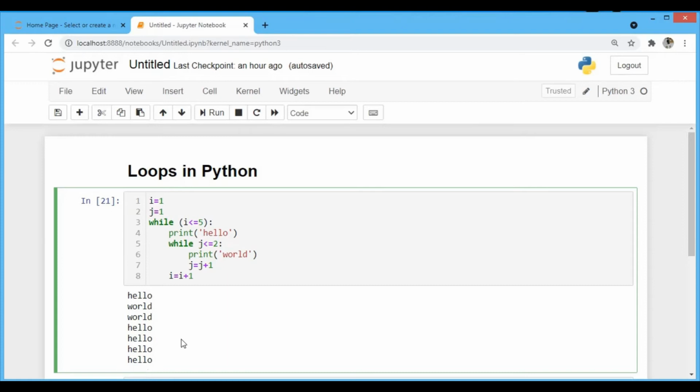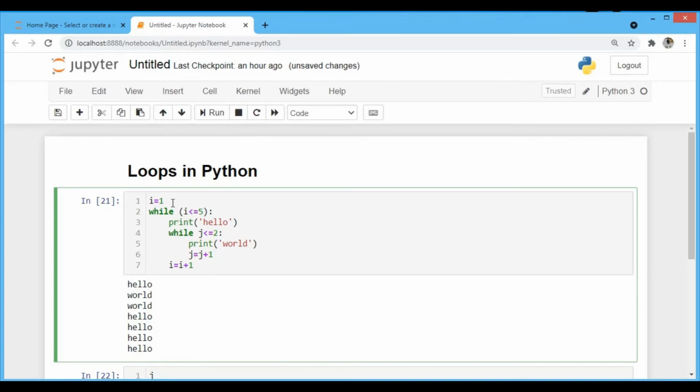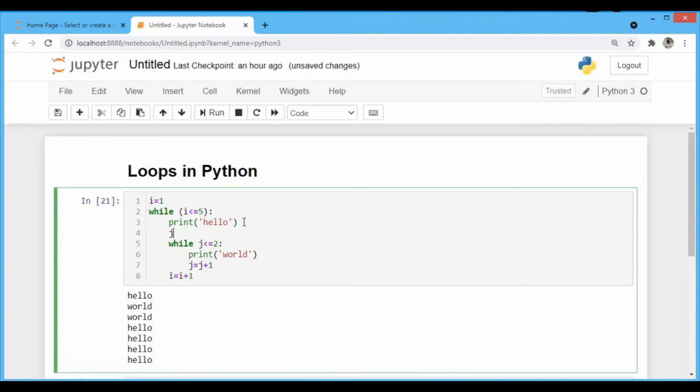So in order to print hello world, hello world, if you want to print like that, here I have initialized j is equal to 1. This is called a global variable. It means we can use it wherever you want. Instead of that, I'm mentioning j is equal to 1 here. This is called a local variable. It means we can use this j only inside this loop.